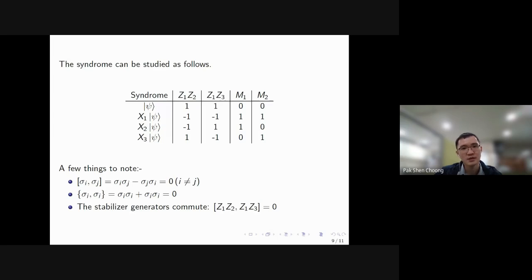In this case, for Z1Z2, if we look at the eigenvalues, because you already changed the first qubit, the eigenvalue that you have is -1. Over here is also -1. If you have a bit flip at the second qubit, you get -1, 1, and then the measurement is accordingly like this. And then for X3, it will be something like this.